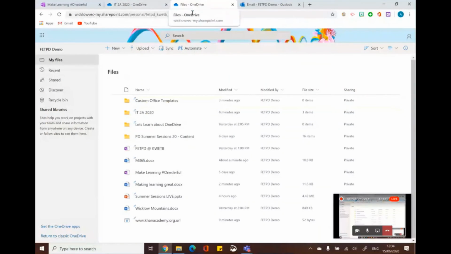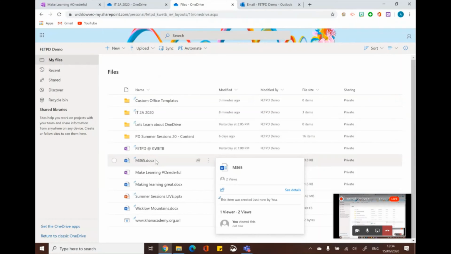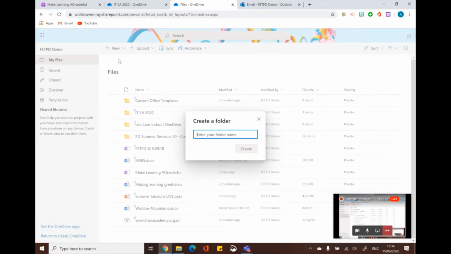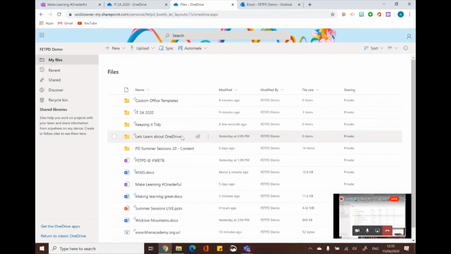So how do I find that? So I've just clicked across to my OneDrive. Okay, and down here you have M365. So that is the Word document that I was just working on. Okay, so the next thing that I want to do is look at how to tidy this up a little bit, because I have an issue with filing, so I need to keep it clean. So I'm going to go ahead and create a new folder. And I'm going to call it Keeping It Tidy. I always have one of these folders. It's basically where I put everything until I have somewhere to put it. So Keeping It Tidy is there.